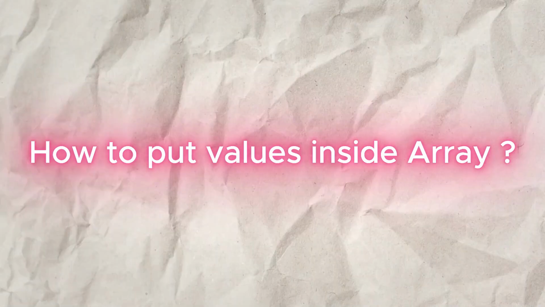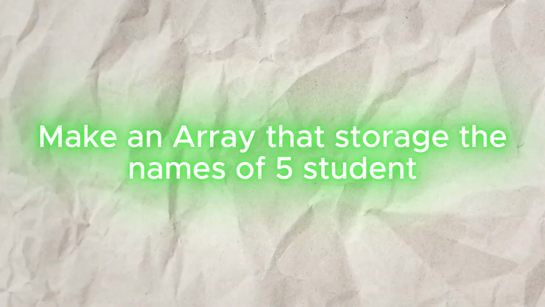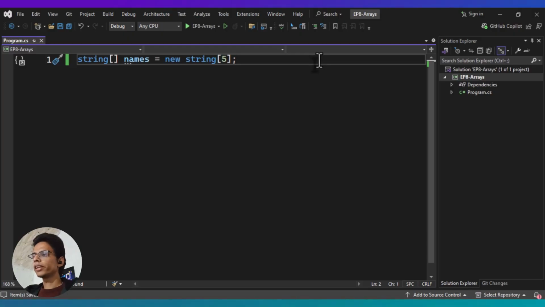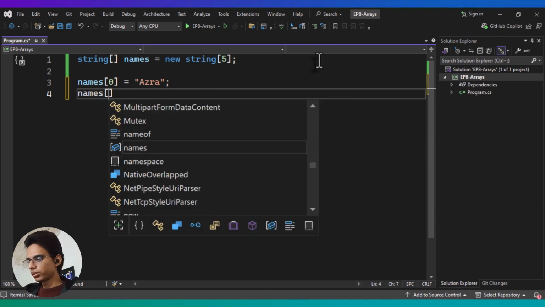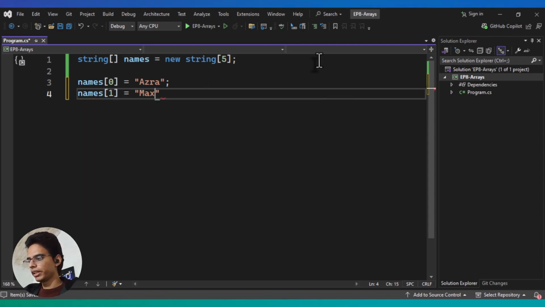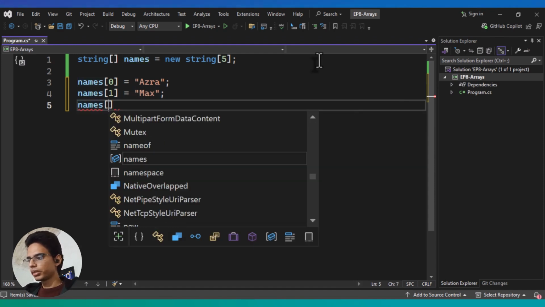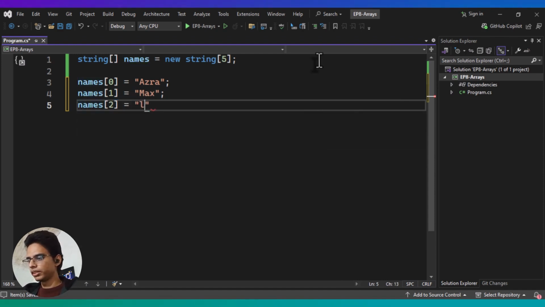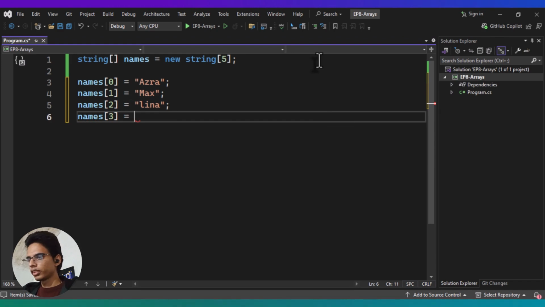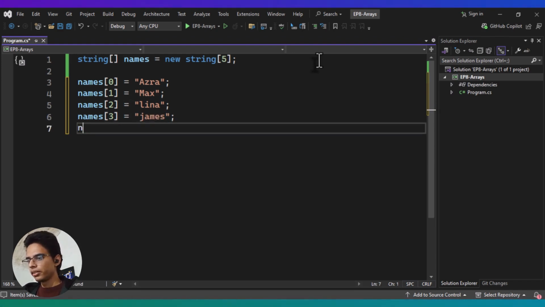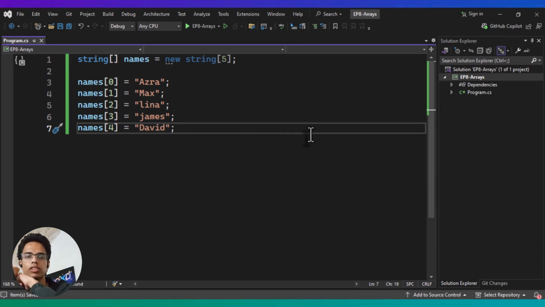How to put values inside an array? Let's make a string array that stores the names of 5 students for us. And now I want to add my names into our array. So I say names, square brackets, 0 equals Azra, and semicolon. I continue with names, square brackets, 1 equals Max, names, square brackets, 2 equals Lina, names, square brackets, 3 equals James, names, square brackets, 4, for example, equals David. And semicolon at last. Our array has 5 blocks and it starts from 0 to 4.